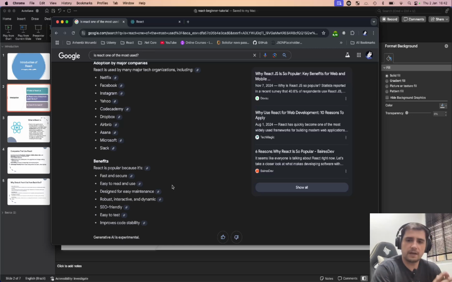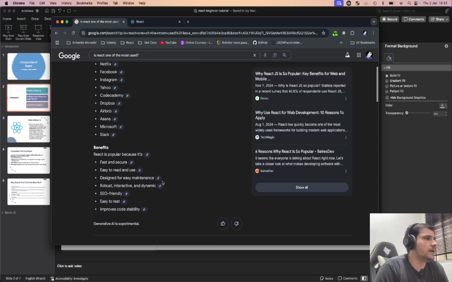And one of the benefits of creating web apps using React is that it's very fast, due to its virtual DOM, which is another thing that we're gonna cover later in another video, all right? But this video is just an introduction, so we're gonna stick to the basics. But I can say that it's fast and secure, easy to read and use, designed for easy maintenance, robust, interactive and dynamic, SEO friendly.